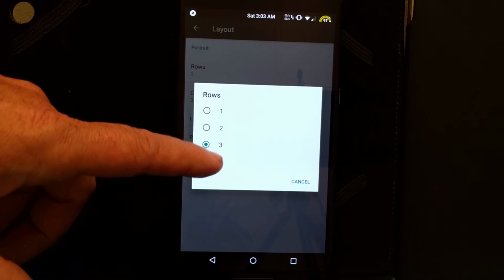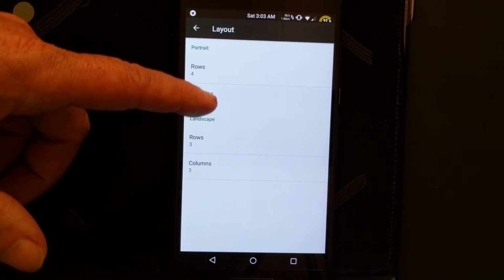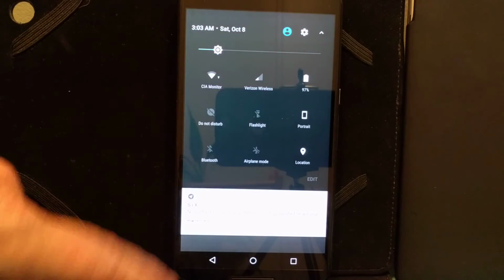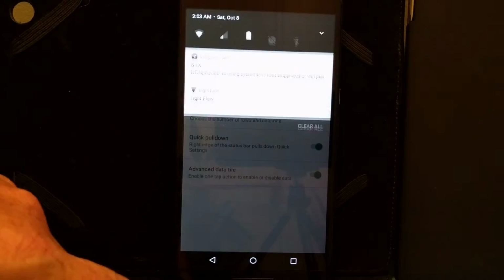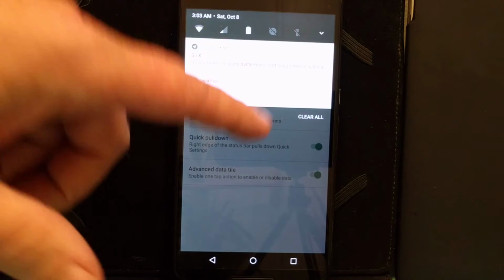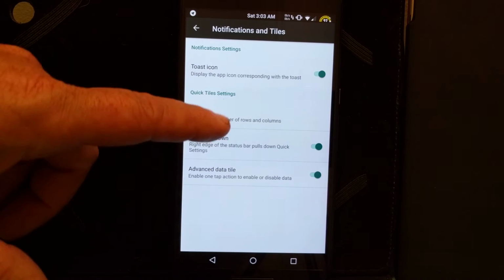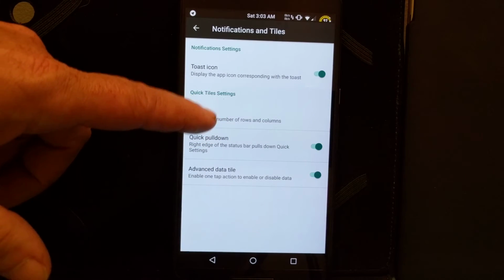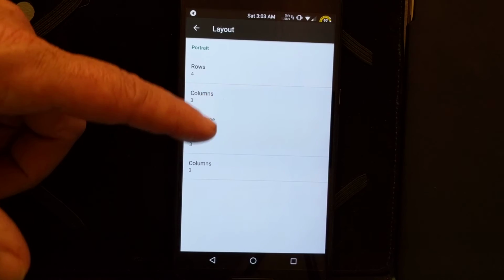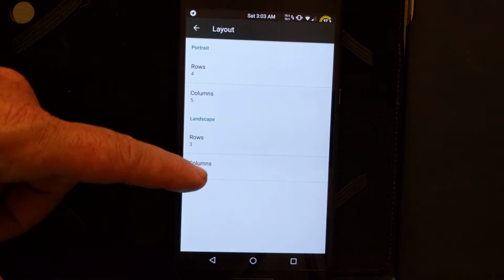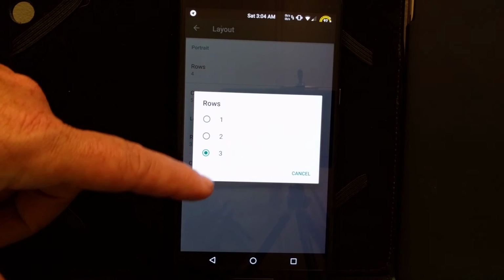You can go 4, and, well, I have to go back. Let me go back. Now if I drop it down, it should change that. No, it didn't. But you have to play with it, guys. I don't ever mess with this, and it does work. I know that it comes that way, where you have 4. I'm going to go on 5 and rows 3.